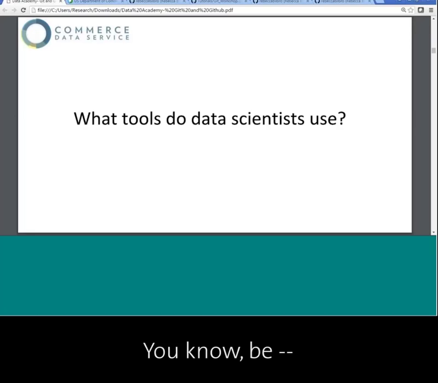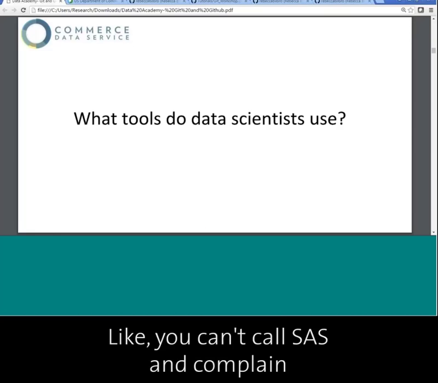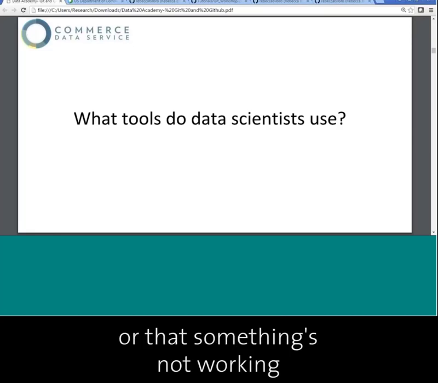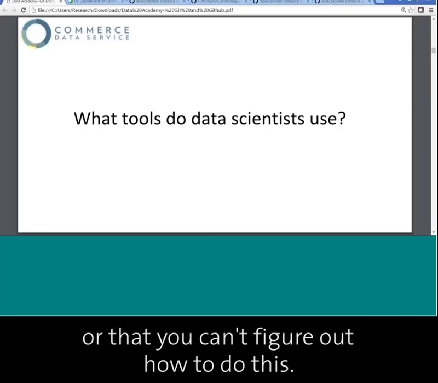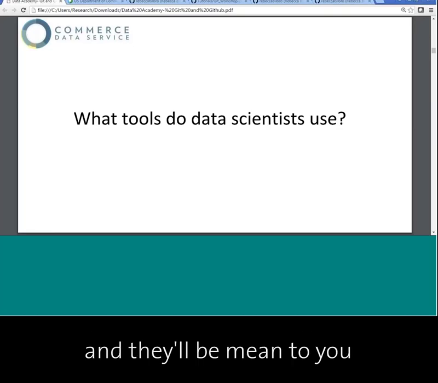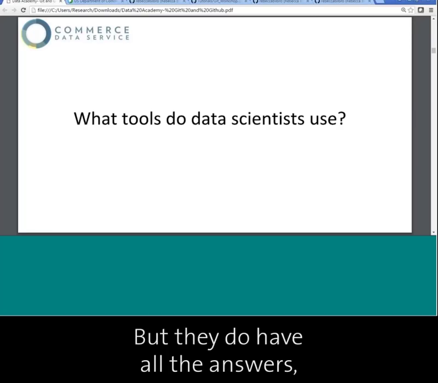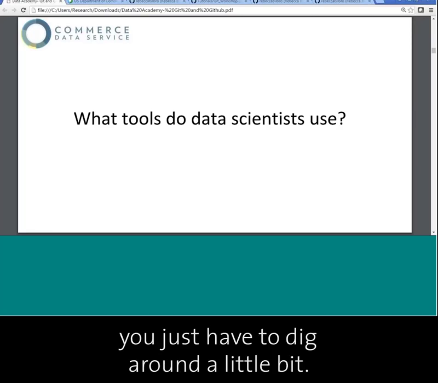The cost then, rather than a monetary cost, is that you don't have that support. You can't call SAS and complain that there's a bug or that something's not working or that you can't figure out how to do this. You have to ask Stack Overflow. And they'll be mean to you because that's how Stack Overflow works. But they do have all the answers. You just have to dig around a little bit.